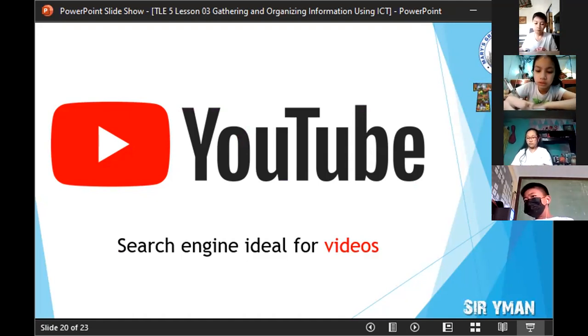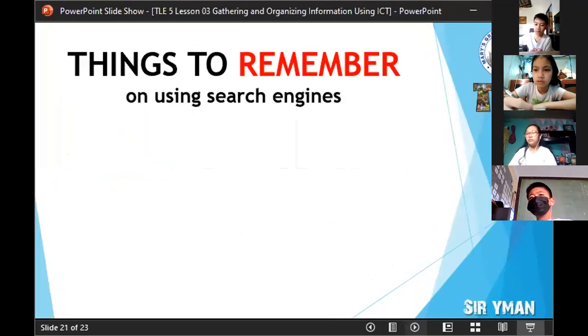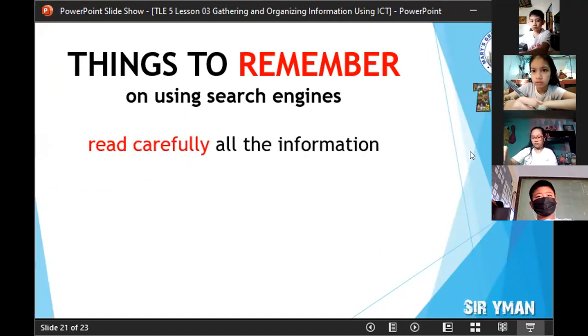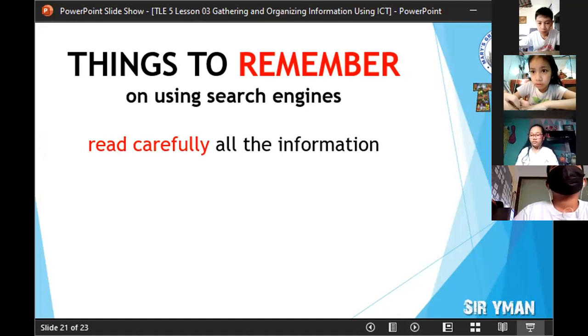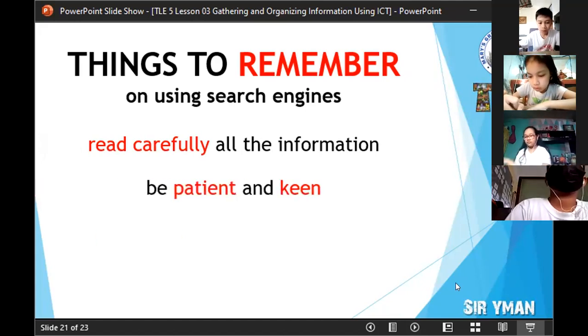So again, as a netizen or internet user, things to remember: you should read carefully all the information you will find using these search engines. Running out of time na, 10 minutes na. So nagbibigay tayo ng tips. Things to remember on using search engines. Next is you need to be patient and keen in checking all the details that you found.